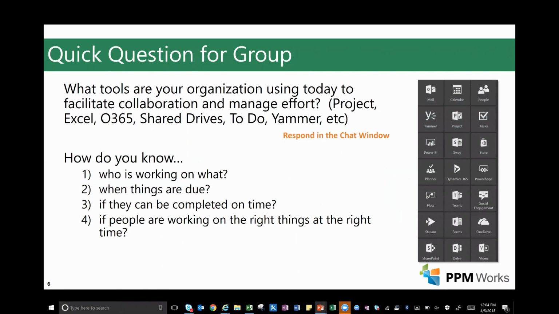So take just a moment for me. I'd like to get a feel for some of the tools that you're currently using today, specifically to manage your work effort, project work, tasks, and facilitate collaboration. If you want to just open the chat window and drop in some of the things that your organization is currently using there, it would be interesting to see what you have to say.